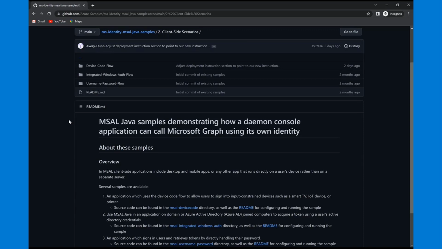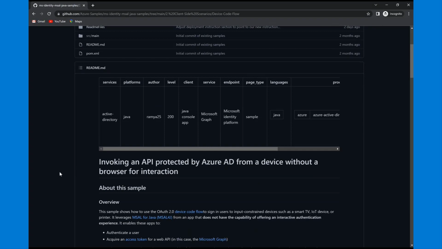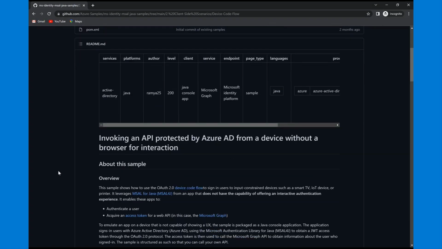To give you another example, you can think of Hulu. If you're trying to log into Hulu on your TV, it will prompt you and send you to hulu.com/activate. It will then tell you, enter this 6-digit code on a browser on your phone or desktop or computer, whatever device that you have access to a browser on. Enter that 6-digit code, and now you're logged in on your TV. You have the instructions here. Invoking an API protected by Azure AD from a device without a browser for interaction.